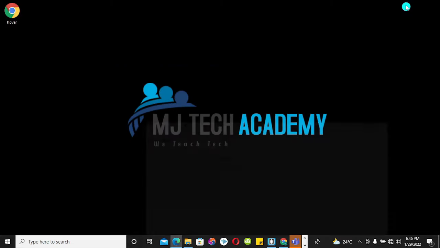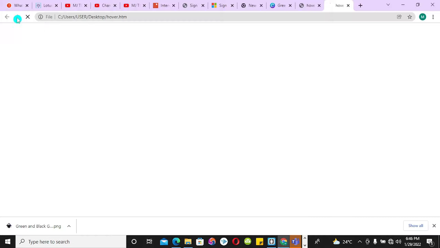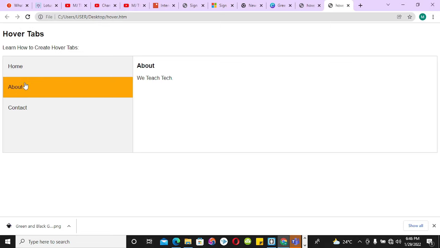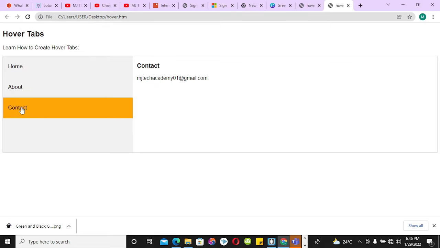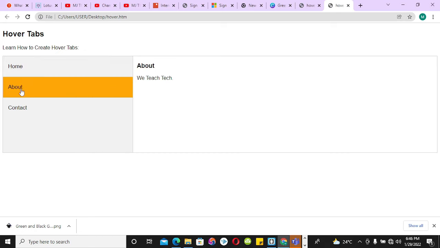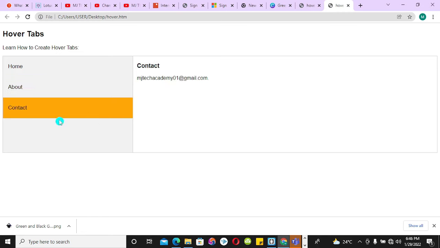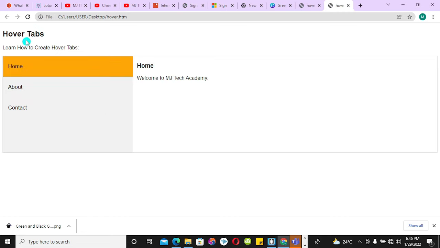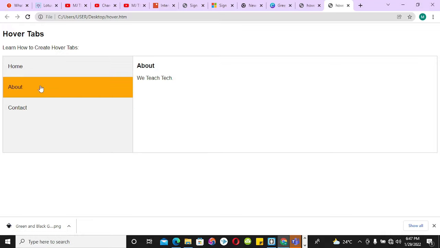Going back to the desktop and opening up again. Now it's fine. You hover, and the color changes once a particular button or tab is active, and we have the content displaying here. We have home, we have about, and we have contact, each with its content displayed. So guys, you can also go ahead and create yours, changing the content and checking to see that all is fine.